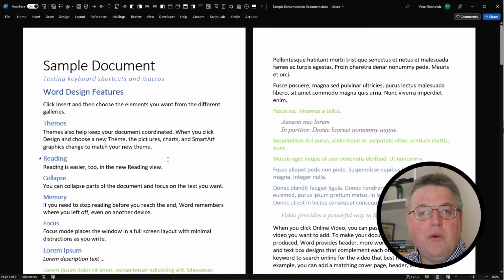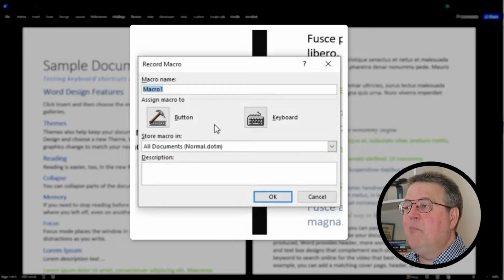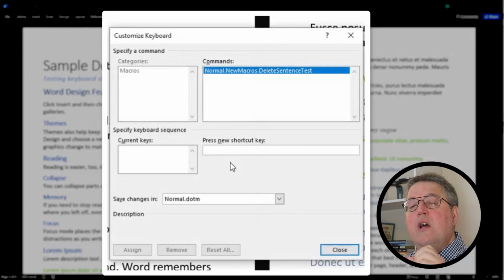So today we'll create a macro called delete sentence test. I append test because I have one of these and I don't want to overwrite mine. So we come down here to the record button on the status bar, click it, and that brings up my record macro dialog box. I've talked about these dialog boxes in a separate video in much more detail, so today I'm going a little bit faster. We're going to call this delete sentence test. Then I'll click the keyboard. This allows us to assign the keyboard shortcut right now as opposed to later. You can do it later, but the code is a little technical to look at. We'll do that another day.